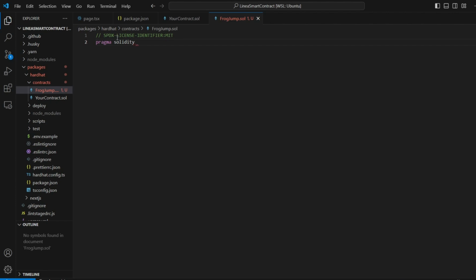I'm going to give it as anything version above 8 will be fine for me. So 0.8.0, yeah, that was fine. Next, I'm going to create an interface, guys. In this interface, I'll name it as IFrog, and inside this I'm going to give some functions.